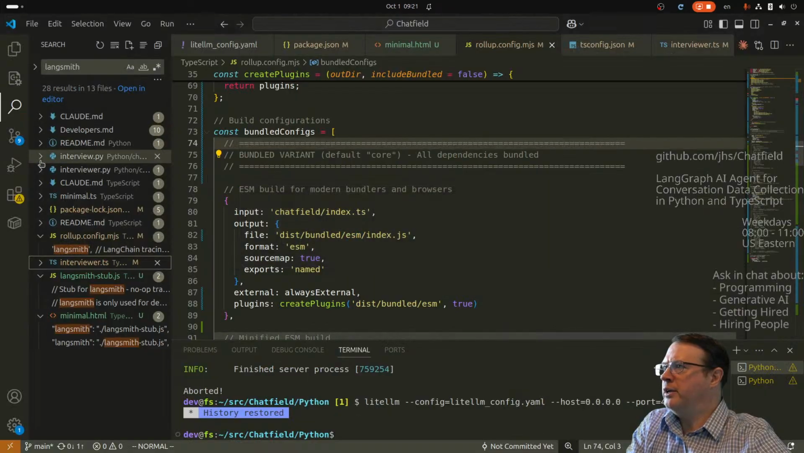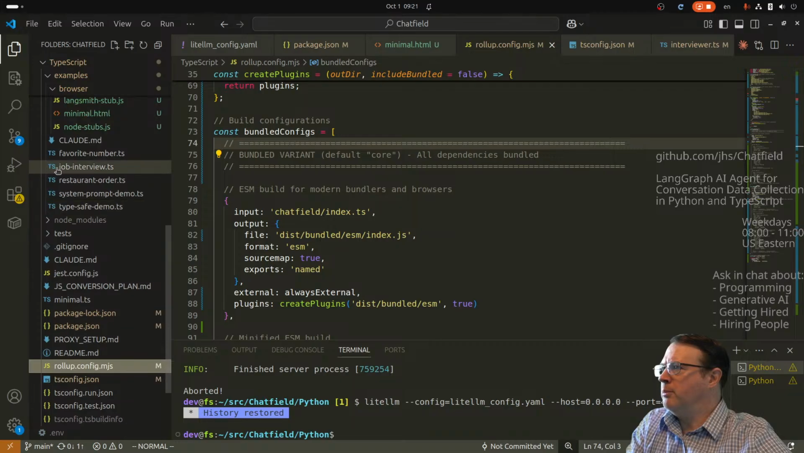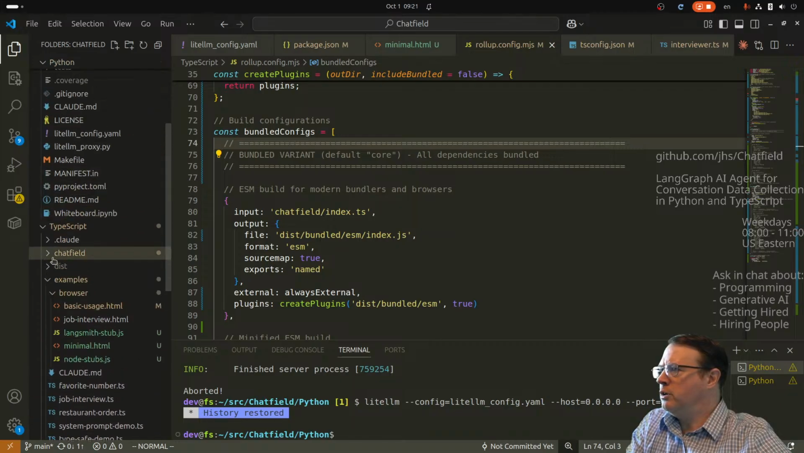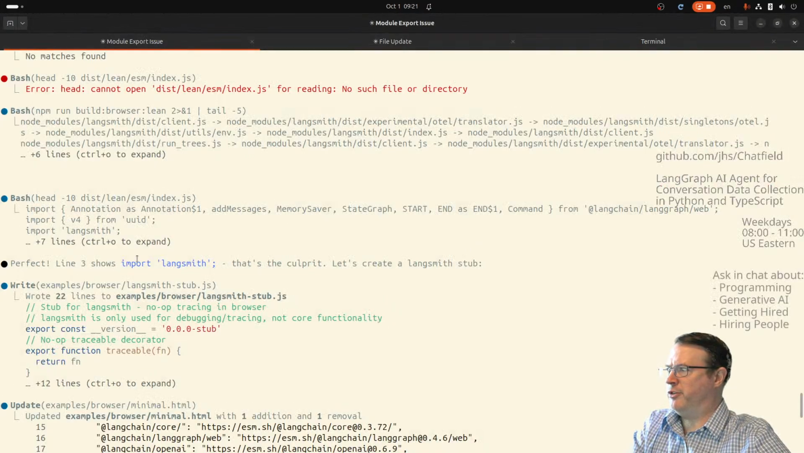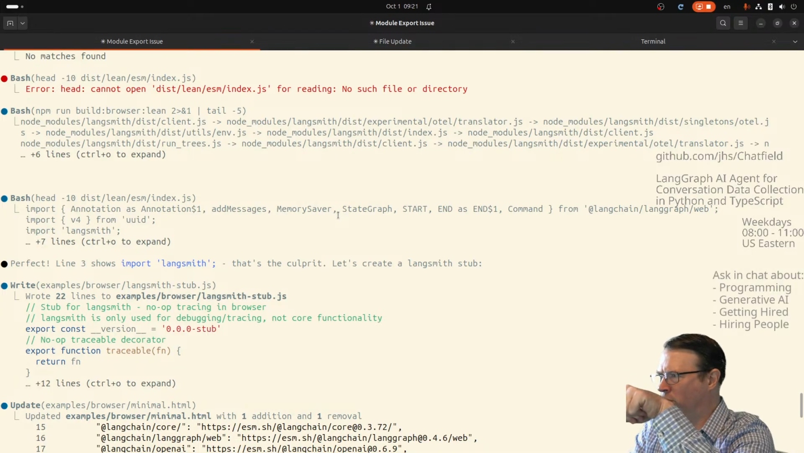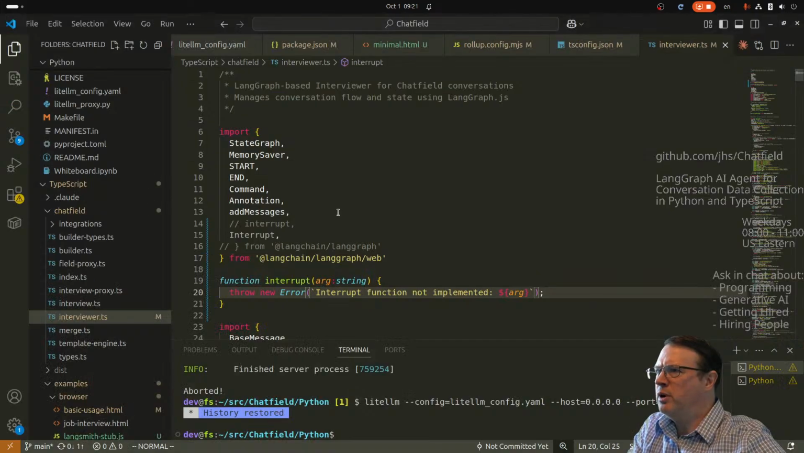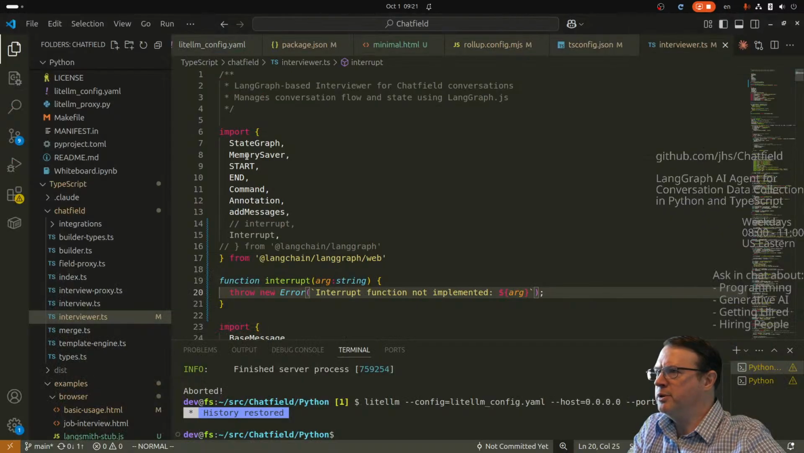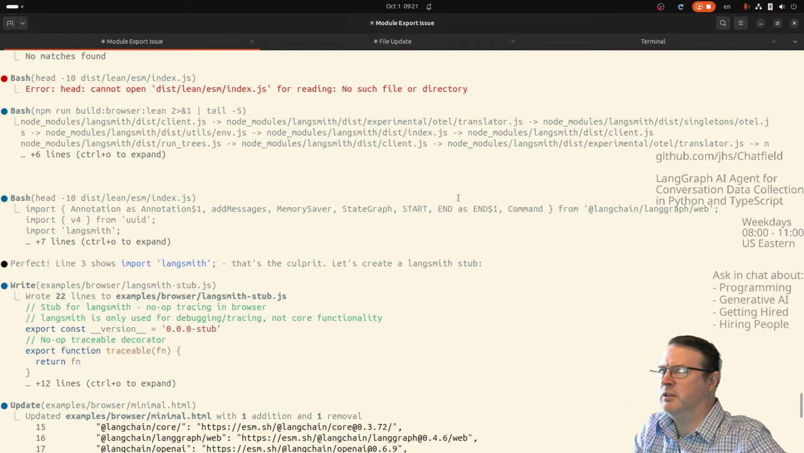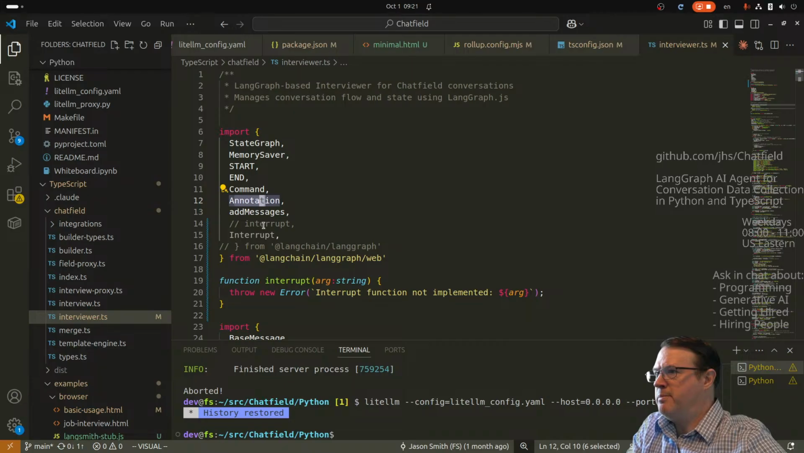Let me go read my agent or my interviewer. Yeah, here. What are these imports? State graph, memory saver. Okay, no, I don't think this is my code. Unless it rewrites these import orders or something. I don't import. Oh, I do import start and end. Add messages. Oops, that is a suspicious annotation. It is all my. Not interrupt though.